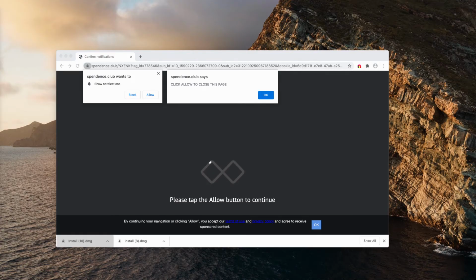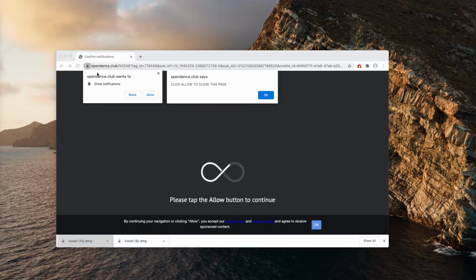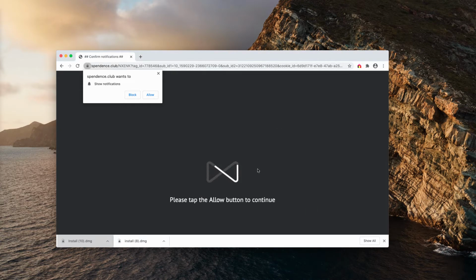Ladies and gentlemen, this video guide will help you with getting rid of these malicious pop-ups by the website Spendence.club. This website is malicious because it tries to force you into clicking on the allow button to enable its web push notifications. The pop-up may tell you that it's important for verifying your age, or for proving that you are not a robot, or for some other reasons.